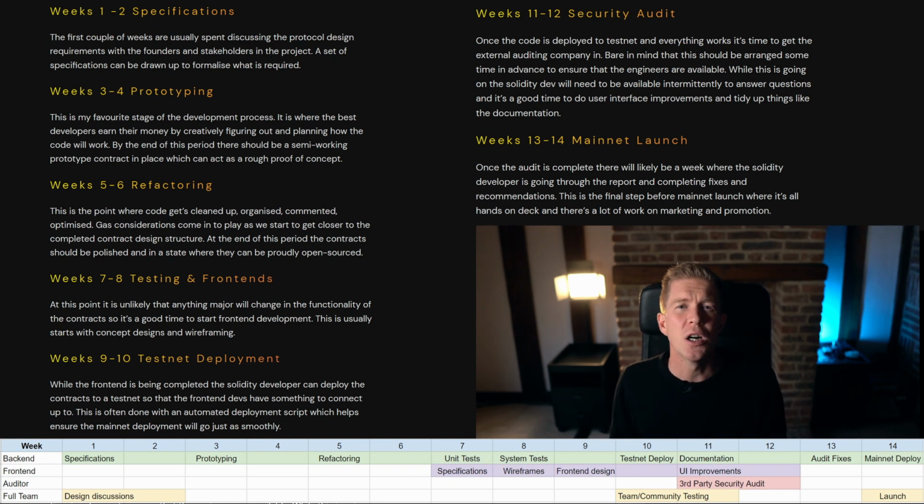By weeks 11 and 12, the testnet's been deployed, the front end's more or less ready. We start thinking about getting an external security auditor in. This is someone that will come in from an external company and they'll look at the code, mainly the smart contract code, purely from a security perspective. They're looking at what can go wrong and how it can get hacked. This is invaluable to a contract that's going to be handling user funds.